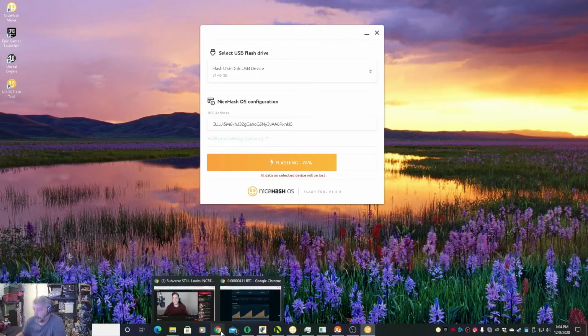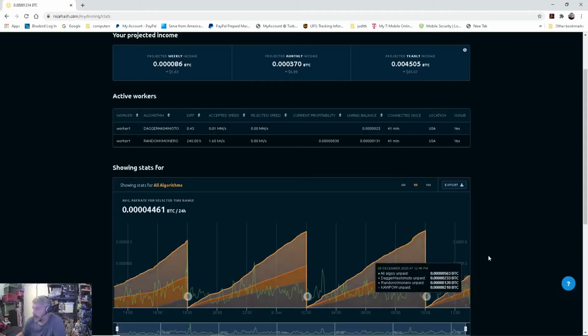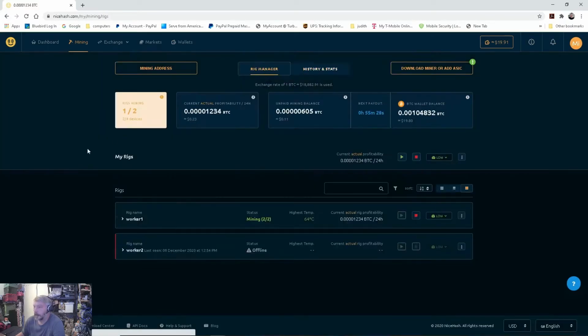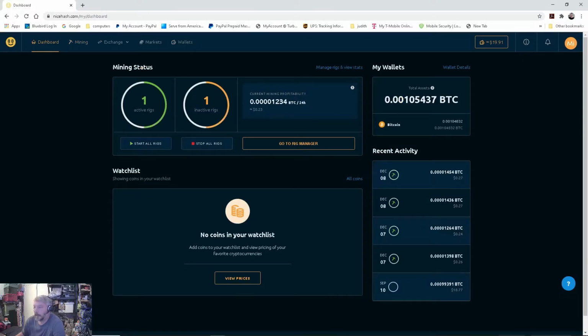So let's go back here. Of course my productivity has dropped down, because I don't have the second miner right now. And let's look at the dashboard. I have one active rig and one inactive rig. This is what I have right now, total assets. And the recent payouts look like almost 27 cents per payout. And go to the wallet.